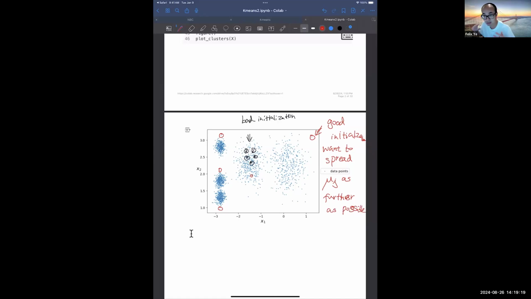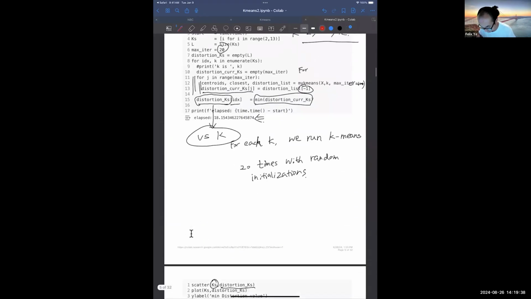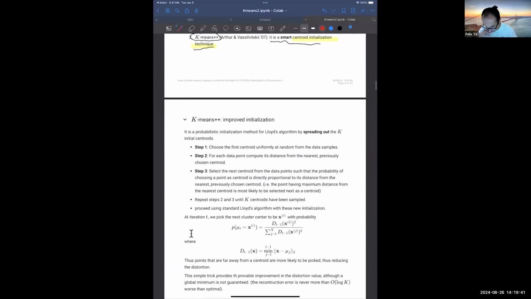Okay, so this is considered to be a good initialization. But again, even with a good initialization, it is likely that we will pick up these 5 clusters, but there's still no guarantee. It just has a higher chance. This is precisely what I'm trying to say here: this is actually a probabilistic initialization. Basically, I want to spread out the K initial centroids as far as possible.